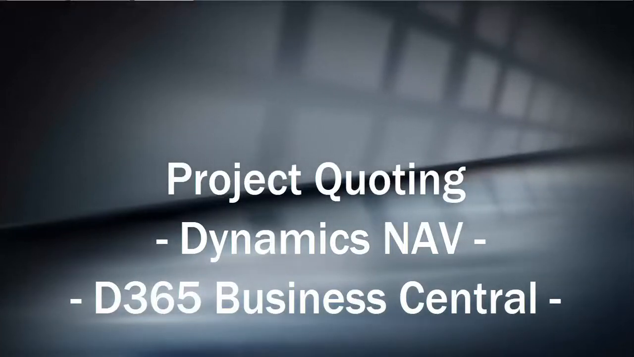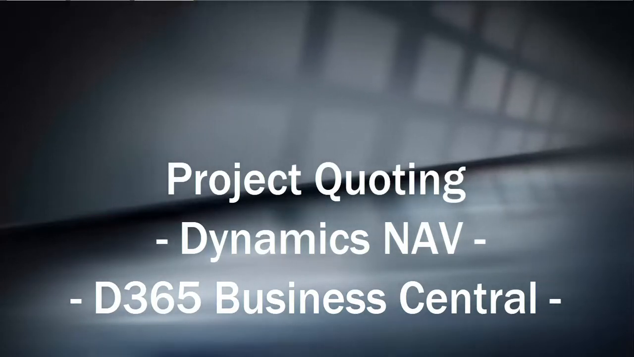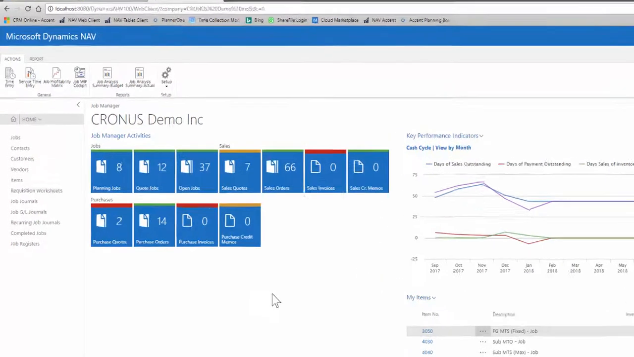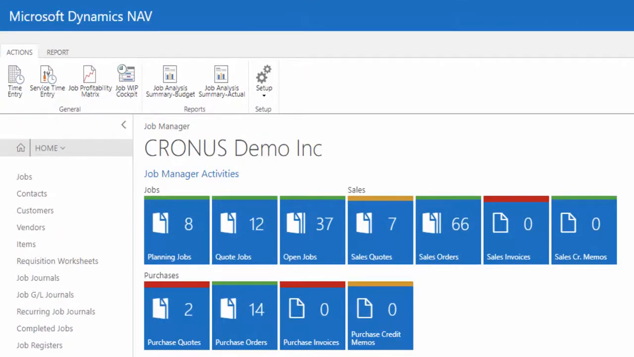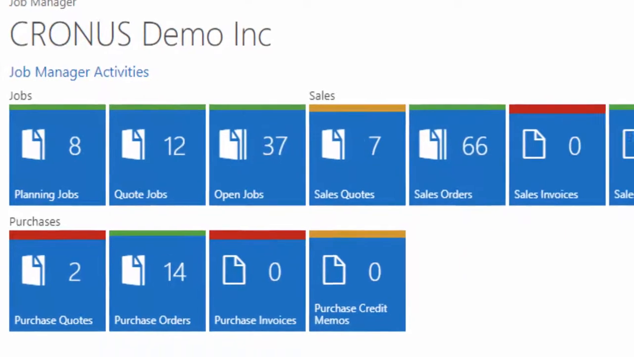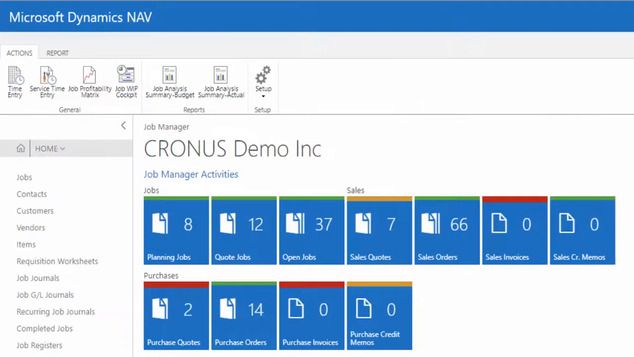Today we're going to look at some of the capabilities within Microsoft's Dynamics NAV and Dynamics 365 Business Central. These products are actually one and the same product, just one is an on-premise version, the other one is the cloud offering. So whether you want it on your servers or in Microsoft's cloud, we have a great solution for you. The capabilities of both products are the same. And today we're going to look at some of the project services capability for a custom build manufacturer.